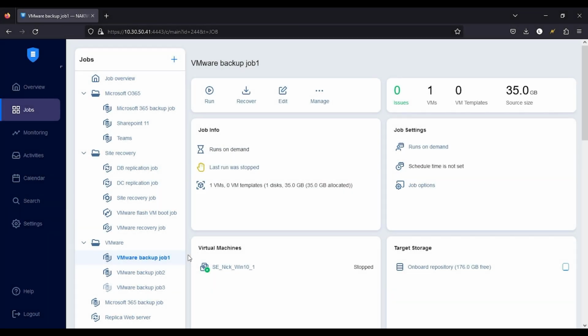The NAKIVO Transporter is the component that performs backup, replication and recovery, as well as other actions such as data compression, deduplication and encryption. Deploying multiple transporters can help you balance workloads, optimize network traffic and improve transfer speeds in large distributed environments. In these setups, we have two key players, the source transporter and the target transporter.